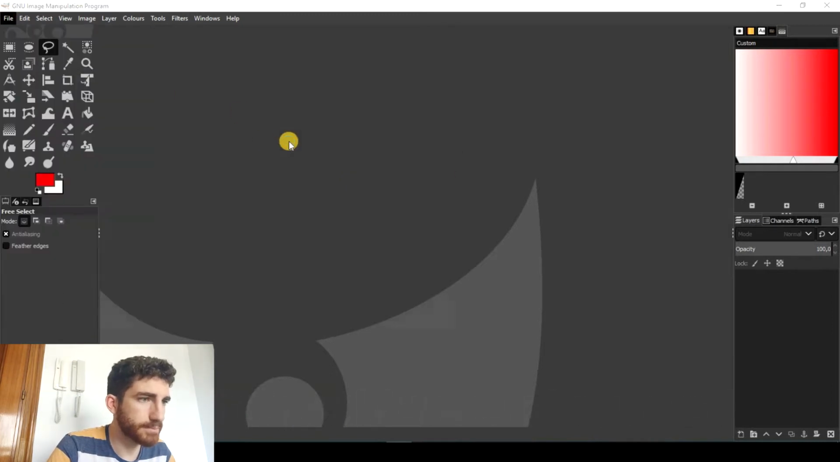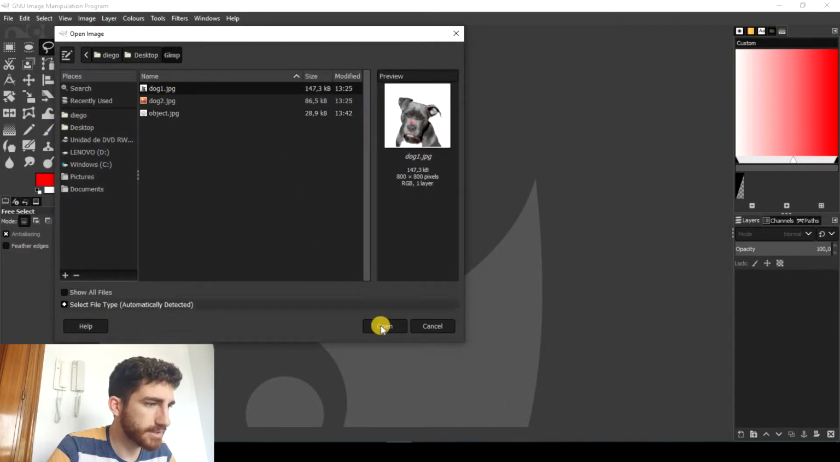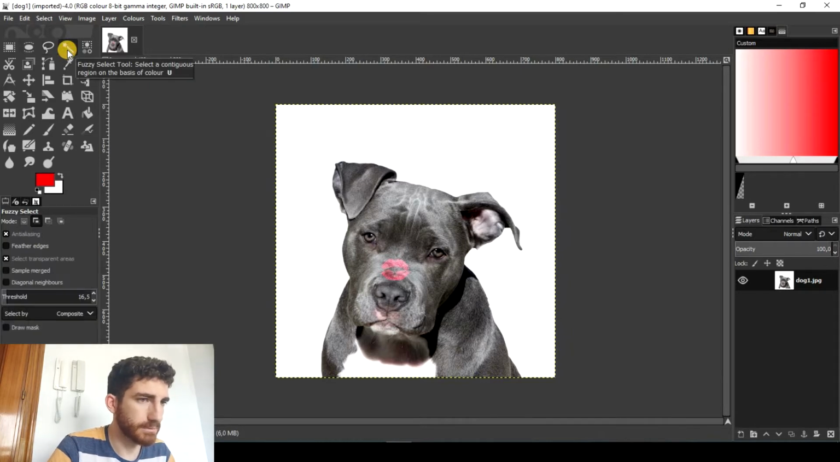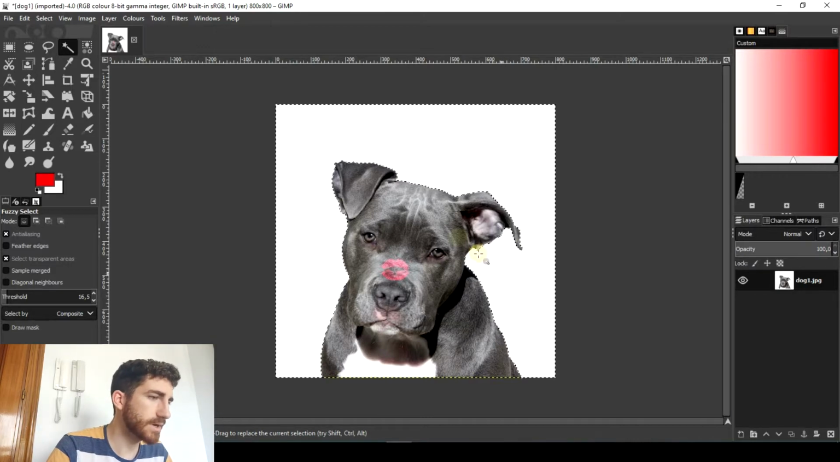File, open. I'm going to open the dog. If we have a plain background, of the same color, we can take the fuzzy select tool. We take the first option, we select it, and as you see, it selects the white part. As we are interested in the dog, select invert. Now we have the dog.